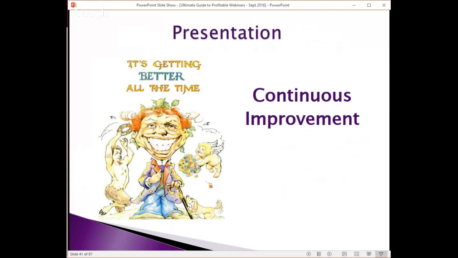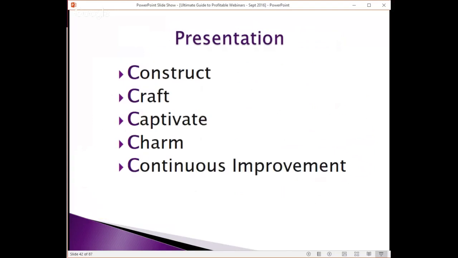Don't always do new, different ones all the time. Yes, you can tweak them, improve them, add new stuff in, but don't make the mistake of doing completely different things all the time. Yes, you might want a range of maybe half a dozen presentations that you do regularly for different reasons, but you don't want to be doing a different one like I try to do every single week. It's just not going to work for you. Okay, so those are my 5 C's of presentation: construct, craft, captivate, charm, and then continuous improvement.